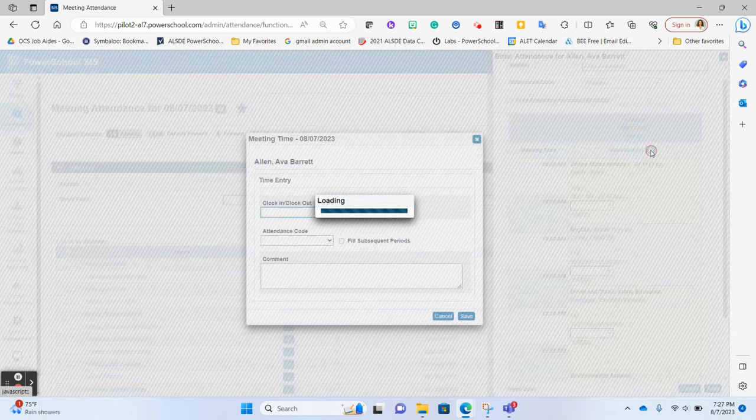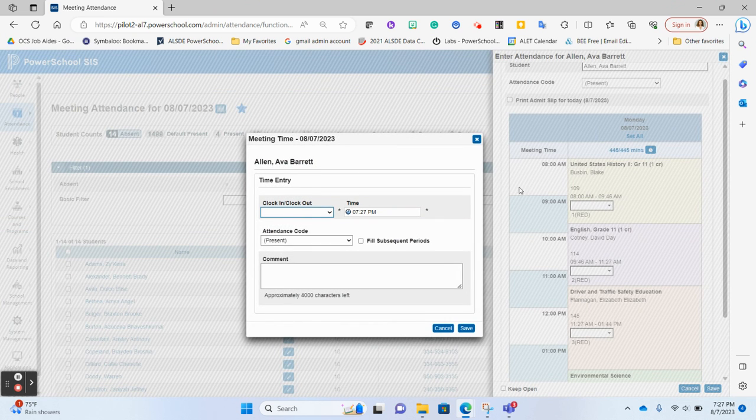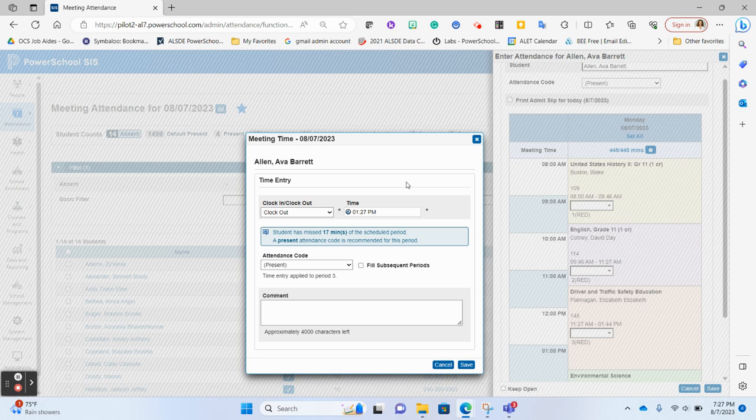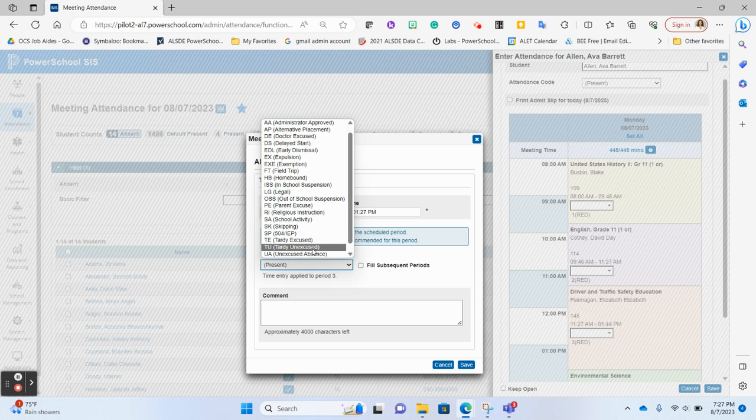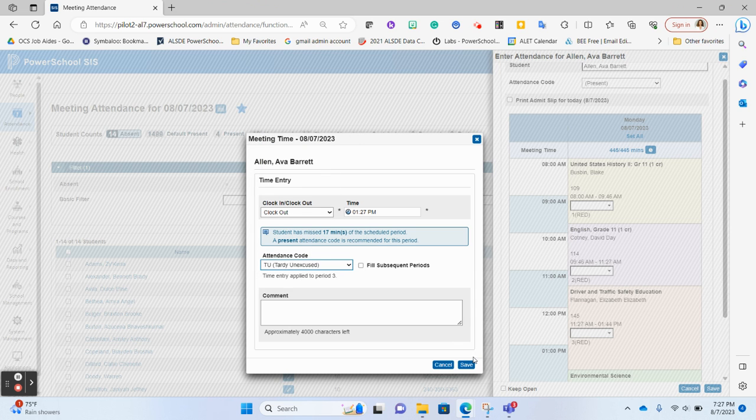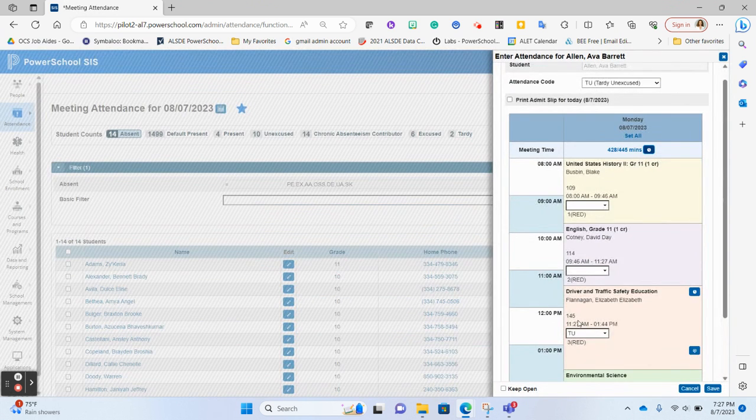So I'm going to use the clock in, clock out button. I'm going to do the clock out. And let's say she is clocking out at 1:27 p.m. It tells me she's in period 3. She's only going to miss the last 17 minutes of this class, so that's not going to be a present code. So we can say that that's actually tardy. She missed part of it. And then I can put on here she's going to a doctor appointment if I needed to and hit save.